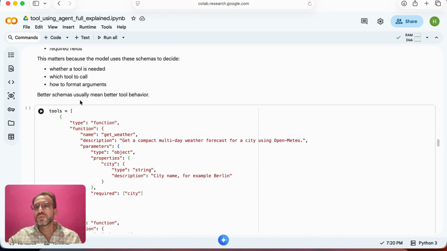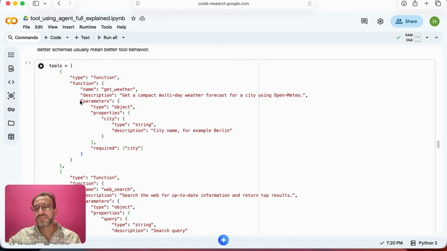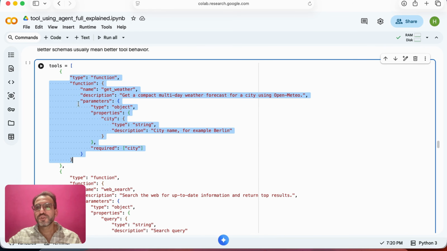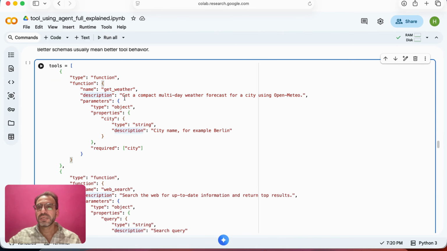How we define our tools. Now, this is the most important part of this video actually, to see that each tool is well typed. Each tool is type function, and the function has a name, for example, get weather, has a description: get compact multi-day weather forecast for a city using Open-Meteo. Parameters, it takes type object and properties city, type string, and the city is a city name, for example, Berlin.